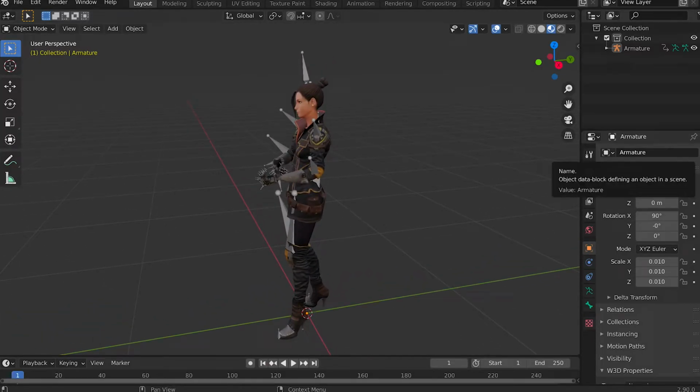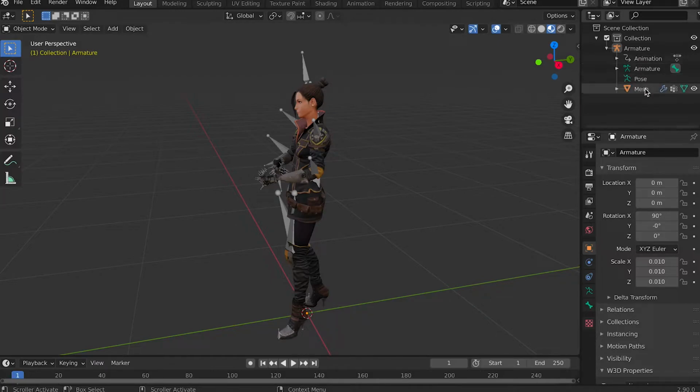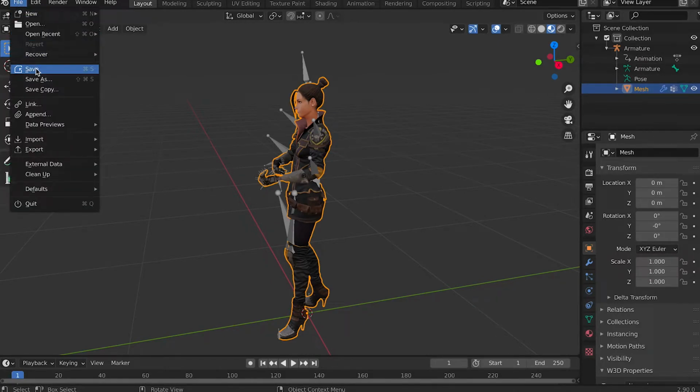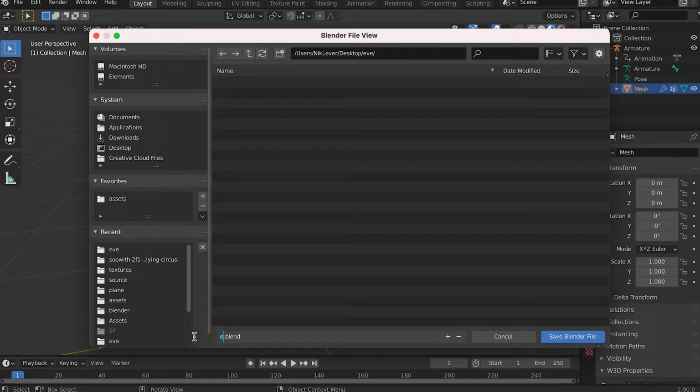The model we downloaded has textures that are bigger than we need for our game, making the file size bigger than necessary. To fix that, we're going to extract the textures and resize them, then reload the scene. In the outliner, expand armature and select the mesh object. Before we continue, it's important to save your Blender scene.